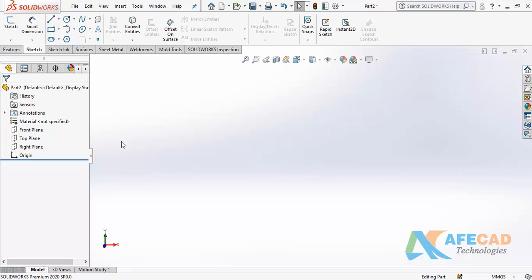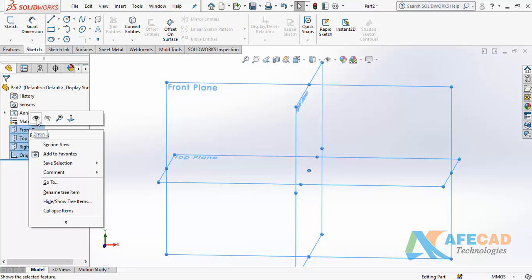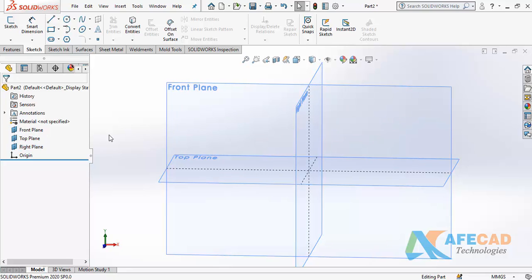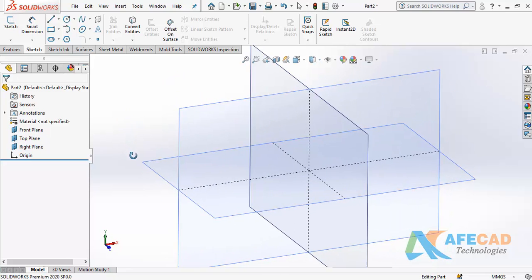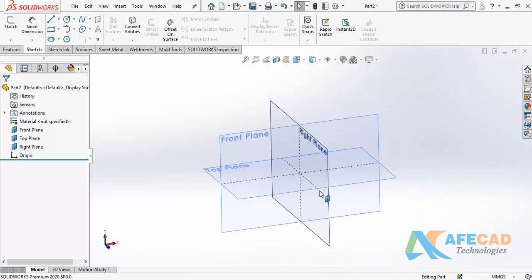I want to show my planes, so I can click the left mouse button and drag it. I have selected all the planes at one time. I can right click, then I can show all my planes. Now all your references are visible all the time. You will not get confused. It totally depends on the user. I will not suggest whether you show or hide. It is your own personal choice.